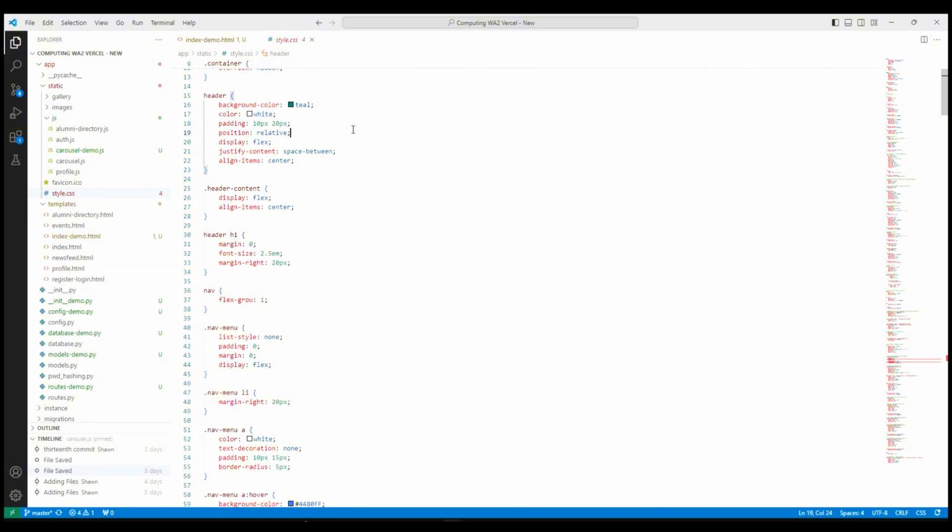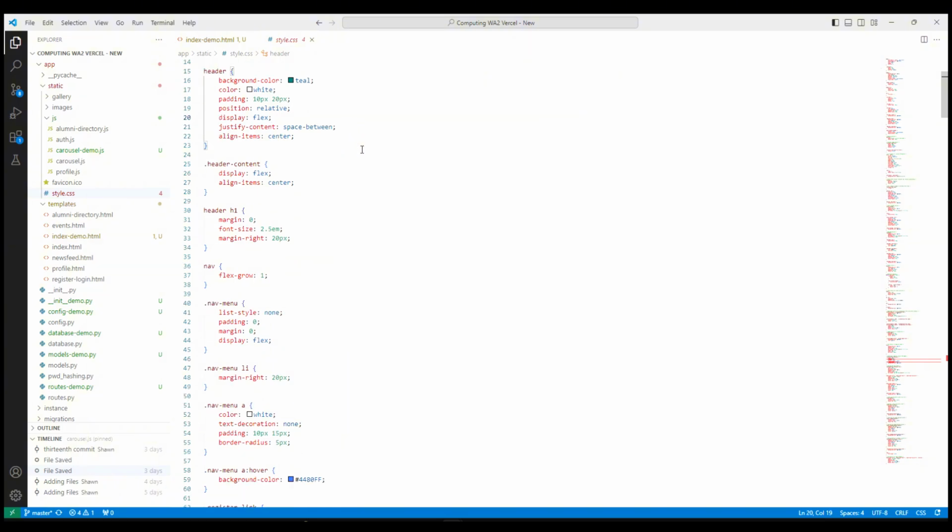Position relative is the type of positioning method used for an element such as static, relative, absolute, fixed, or sticky. Display flex displays the container as a flexible box layout. Justify content aligns the items on the main axis, the horizontal axis, and in this case, distributes any remaining space between and around the elements. For align items center, it aligns items on the cross axis in their center.